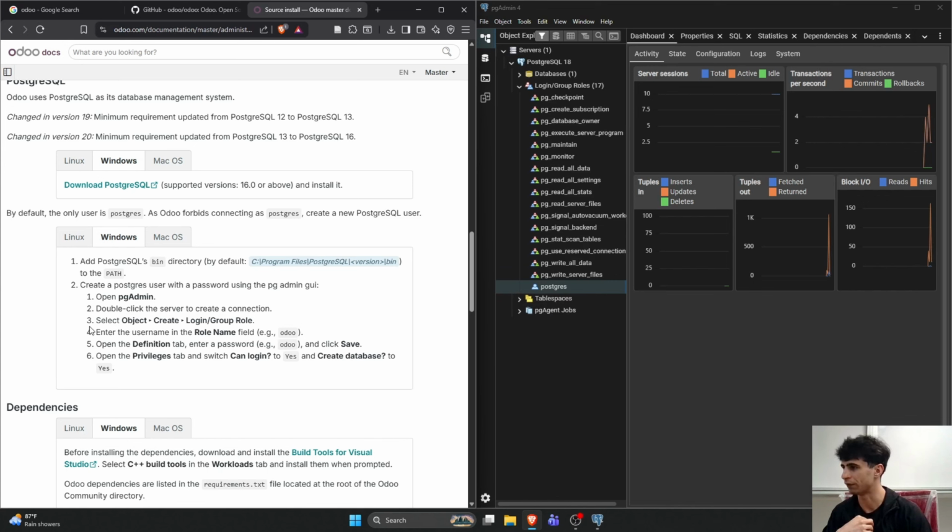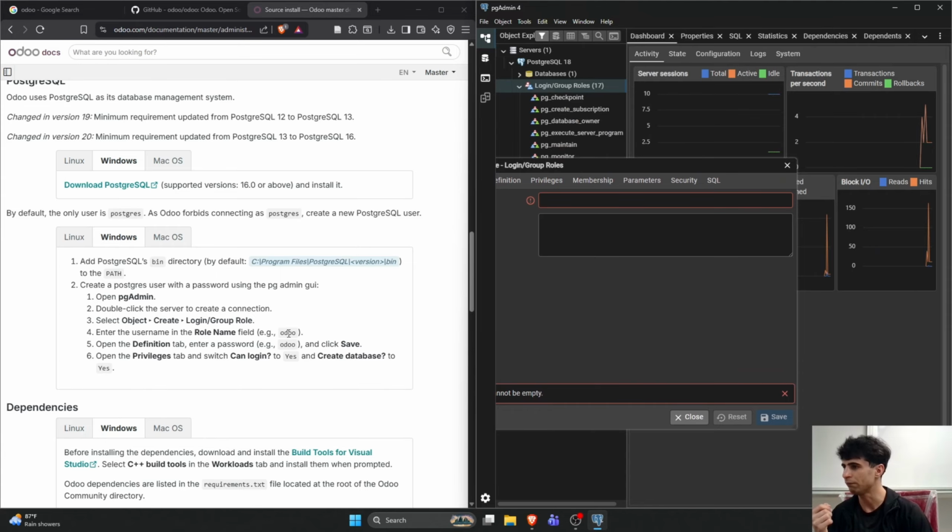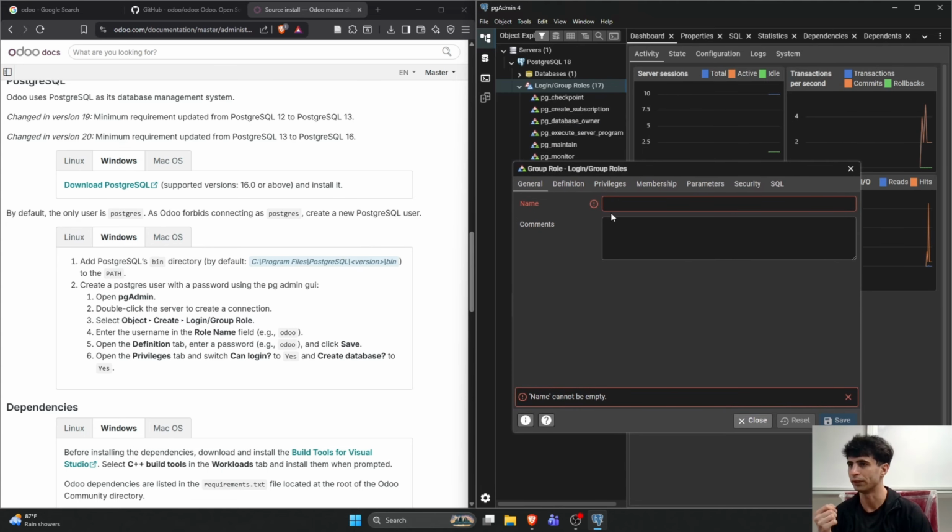So double click on the server. Okay, we already did that. Now we have to click here, login and group. Right click, login and group role. We are going to create a new one. Here in the name, let's go with what it is recommending us. Just type Odoo. Okay, so for the name, we are going for Odoo.